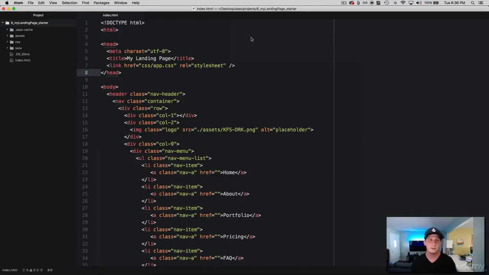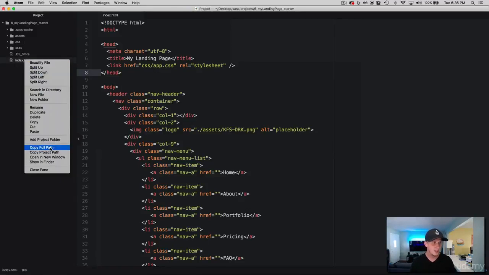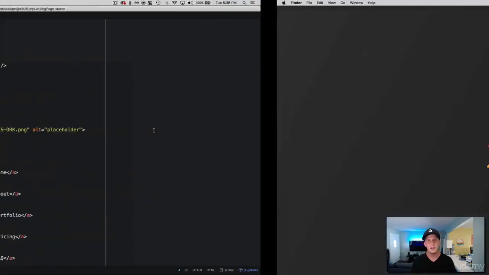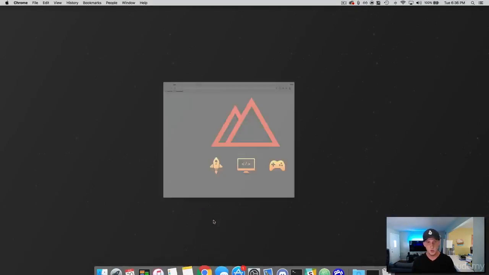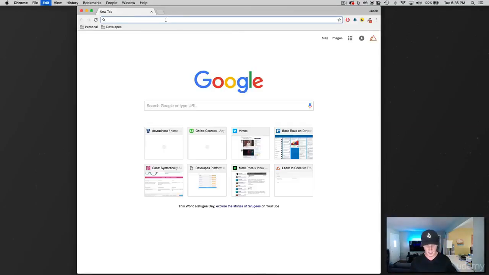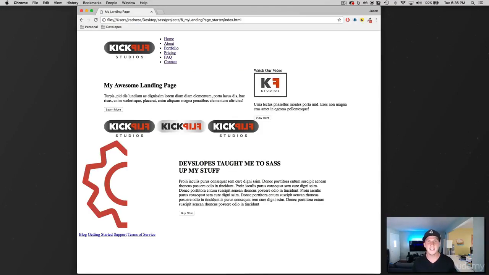I'm going to show you something that I just actually learned today. In previous videos, you may have seen me open up my Finder, right click on the index file, and open it up in Chrome. Well, check this out. This is awesome. If you take your index file, right click, copy full path, switch desktops, open up a new window, and slap that there, there's the project. I had no idea I could do this.